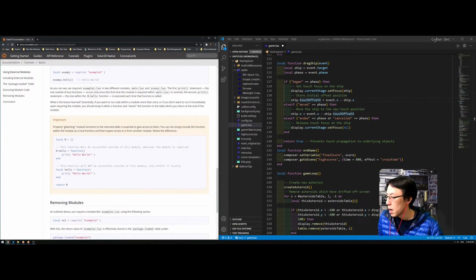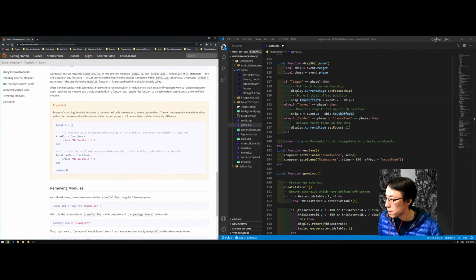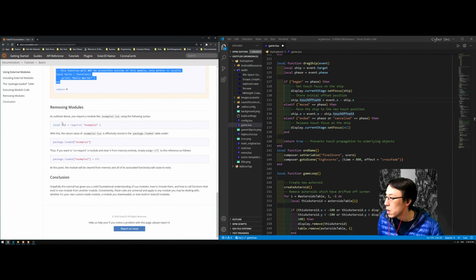Okay. Properly attaching module functions to the return table is essential to gain access to them. You cannot simply include the function within the module as a local function and then expect access to it from another module. This function will not be accessible. Well, yes, of course. All right.